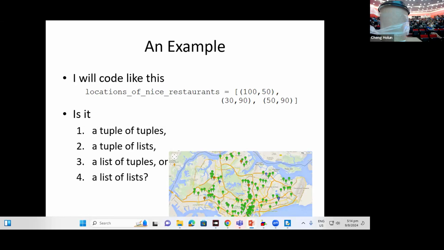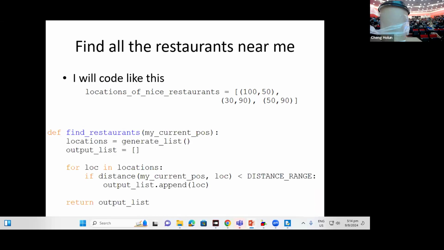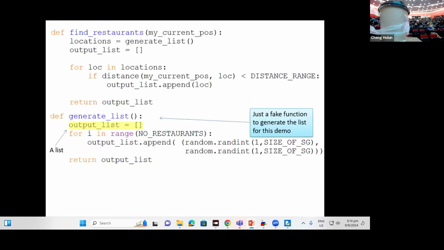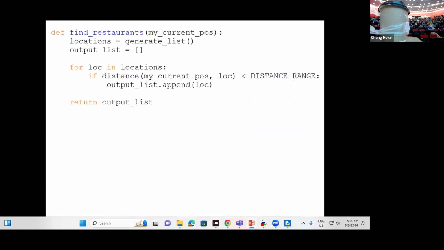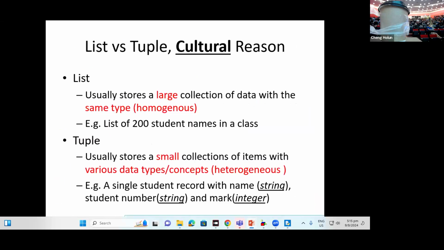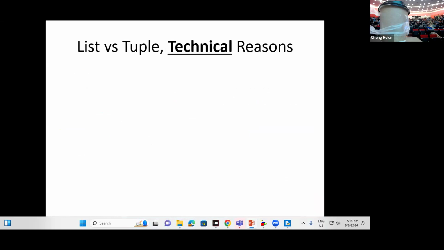But of course, if you want to implement a list of tuples or a tuple of lists or a tuple of tuples, whatever, it is okay. But usually there is a convention. The other one is the technical reason.